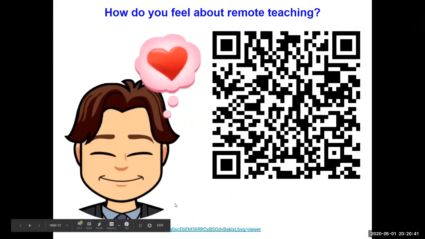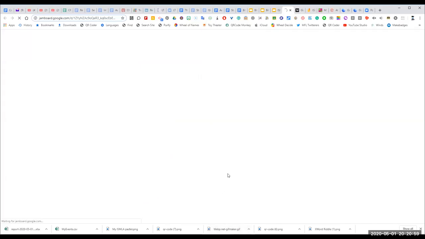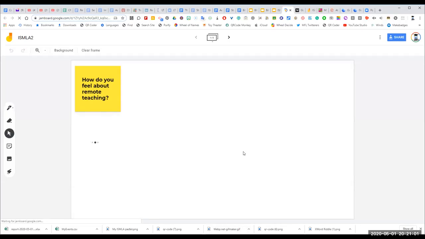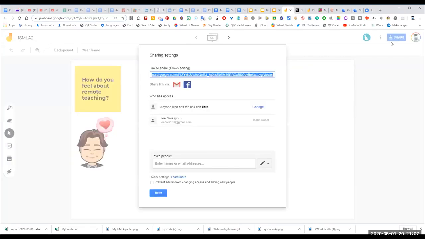Okay, so what I thought I would do, again, another Bitmoji, is we could have a bit of fun with Google Jamboard. As you can see, the question here is, how do you feel about remote teaching? I'm going to be asking you this every week from now on. I'm going to click on the link here, and that should now take me to Jamboard. And there we are. Top right of the screen, I'm going to click share.